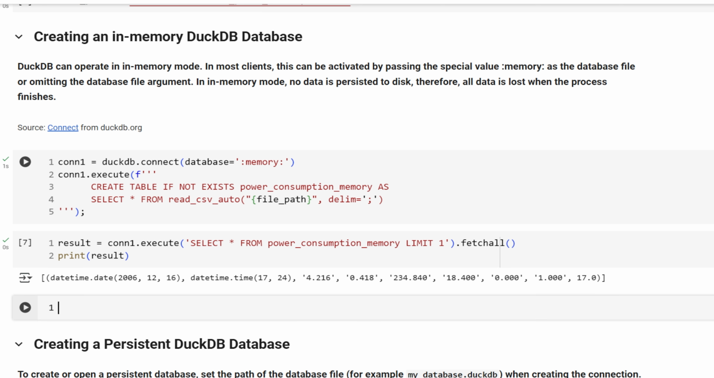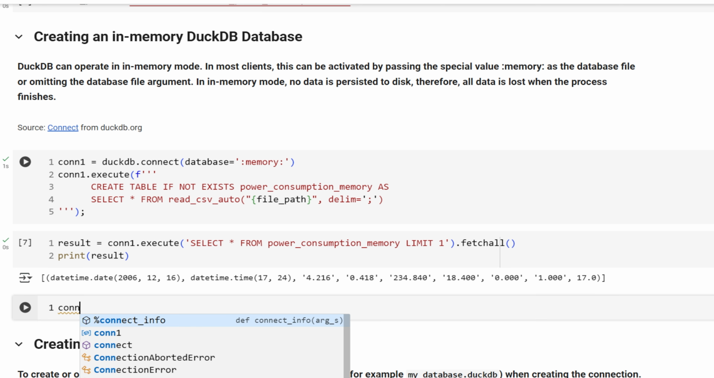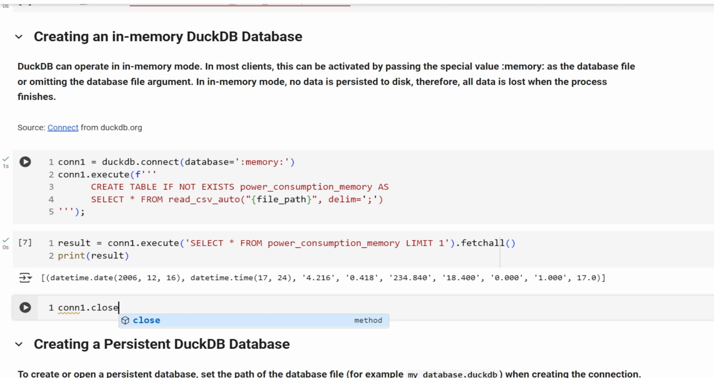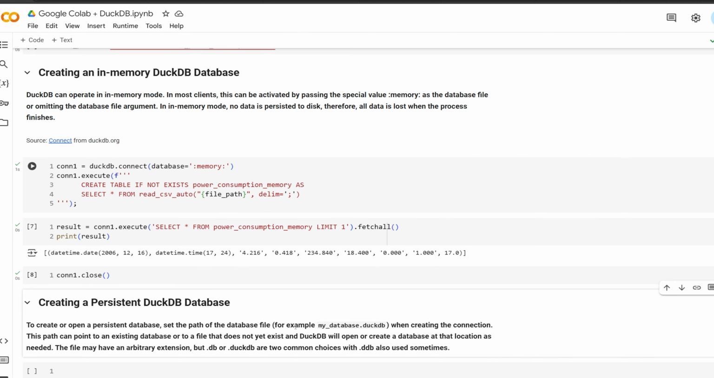Now that I am finished with my in-memory database, I am going to call con1.close. Since I am done with the database, I don't want it to consume any memory, which is why I will close it. It is also best practice to explicitly close out a database once you are finished working with it.